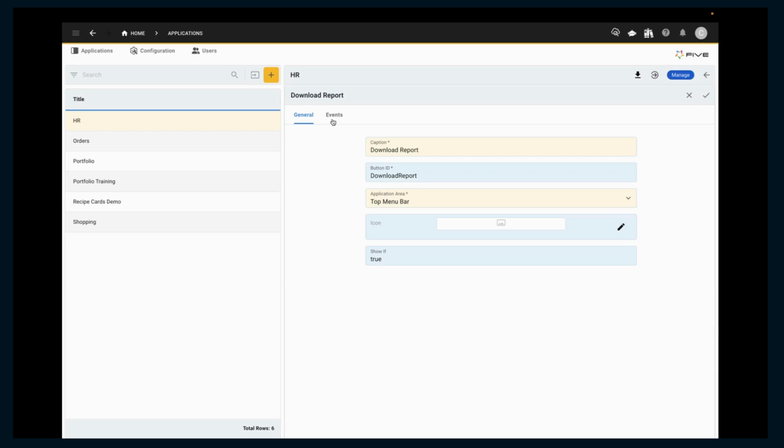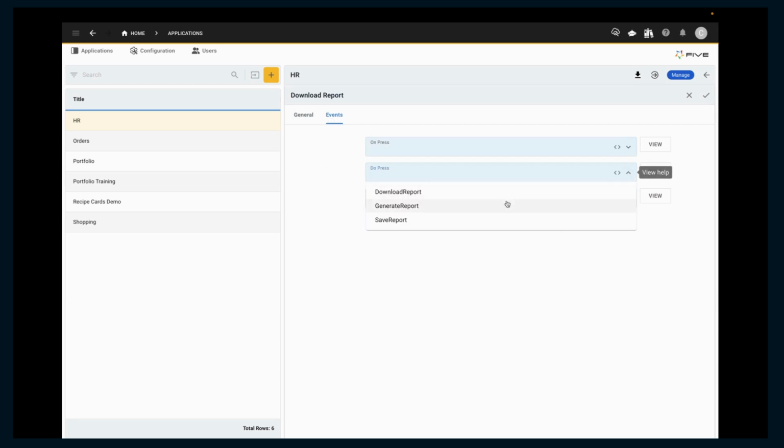Now all we need to do is go to the Events page to attach our functions. In the Do Press field, select Download Report. Please note this needs to be attached to the Do Press event as we are generating the report in the back end. The Do events are server-side events. In the OnComplete field, select Save Report. The OnComplete event will now have access to the report, which can then be downloaded to a user's folder.